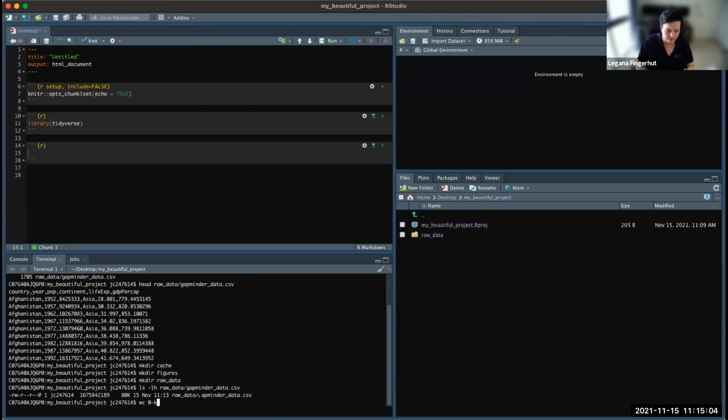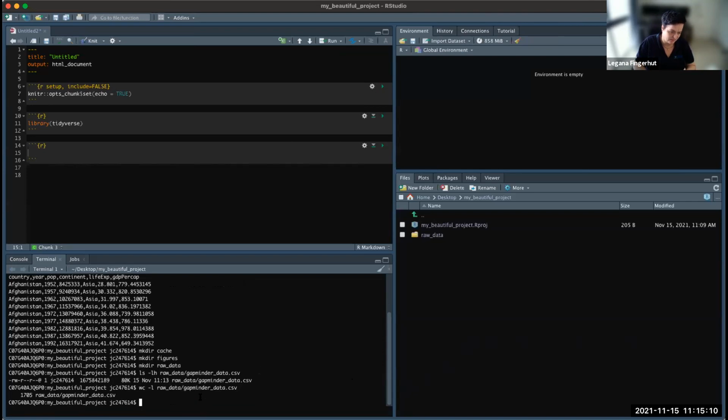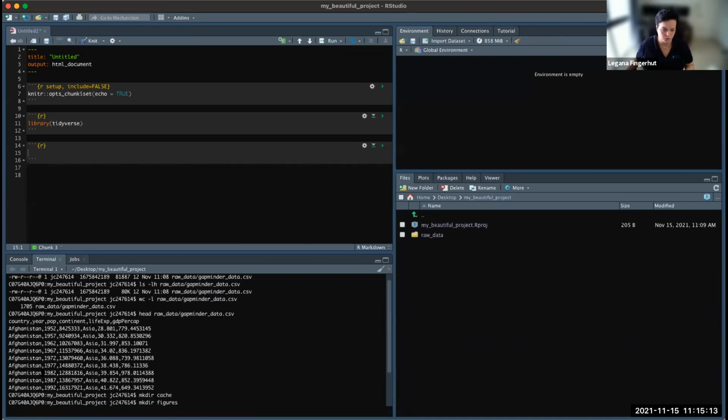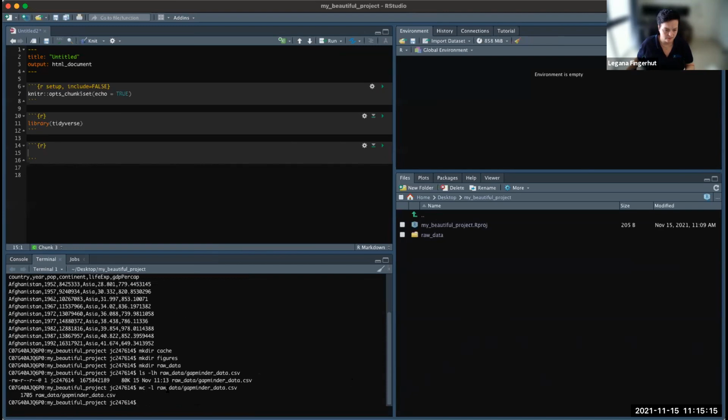Let's see, how many lines does this file have? Okay, so it's got 1,700 lines. It's a pretty small file. And then the most important step, you have a quick look at what it actually looks like.